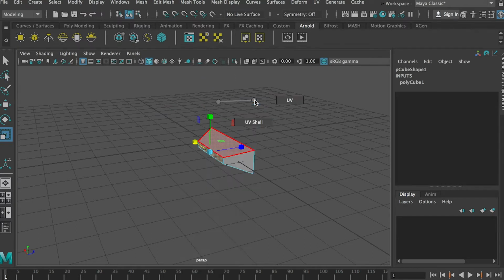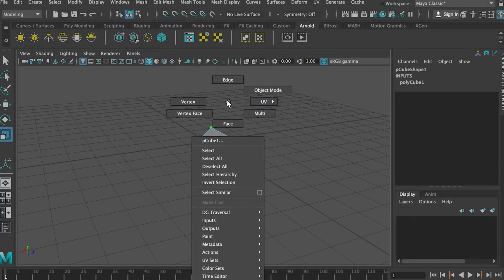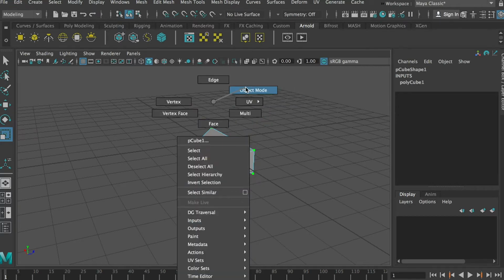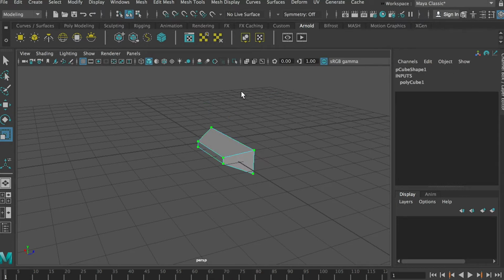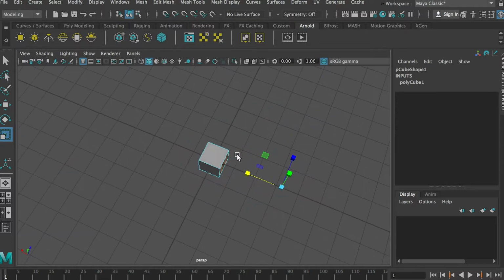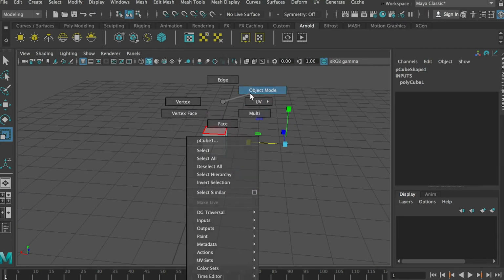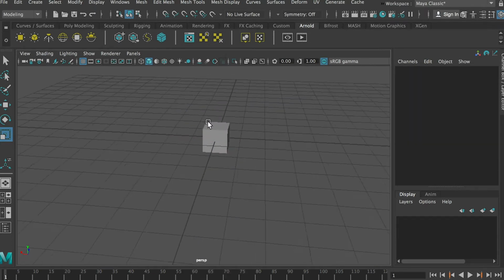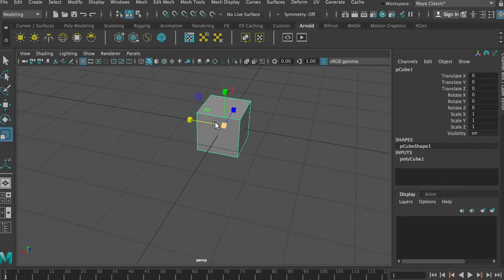Okay, UV is related to texture. We'll get back to this while we are doing the texture for it, so we'll explain later. All right, let's switch back to object mode. You can hit Command Z to go back and make your cube return to its initial pose. Okay, so this is how it originally looked.